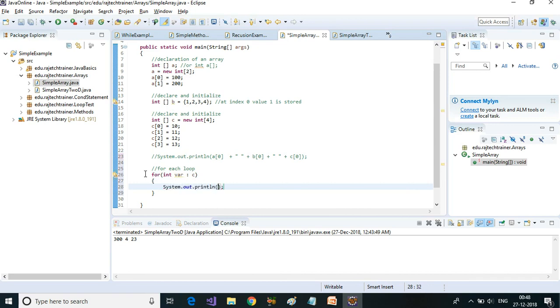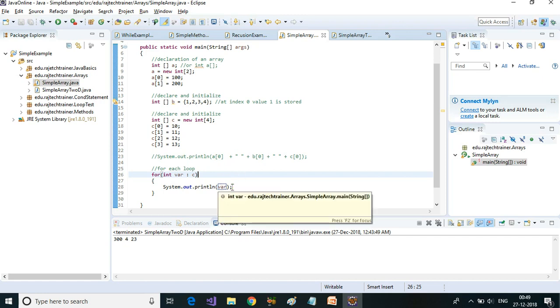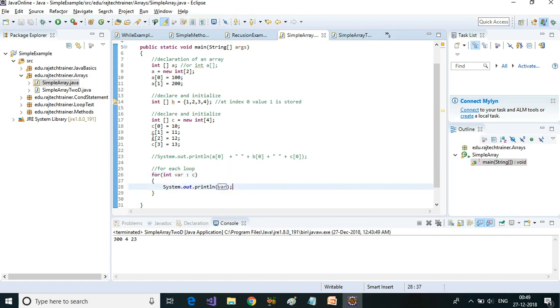This out var. Okay, so this is an advanced for loop wherein for each value in C array, it gets stored into var, and that is what is getting printed in here. For each value of C, it loops through and stores that particular value into this variable var, and I'm printing that var variable here.